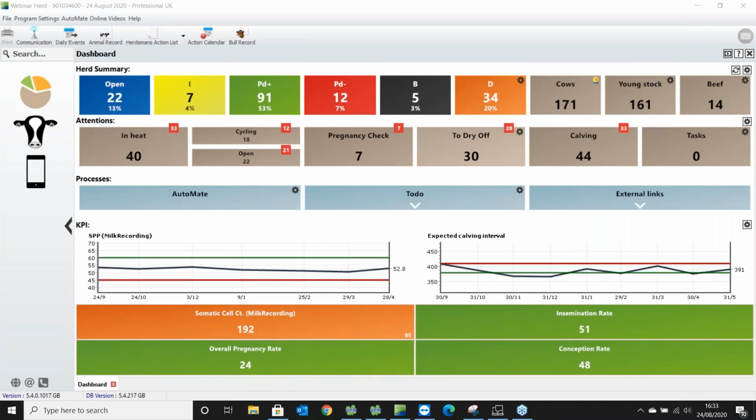In this week's webinar, we're going to talk about importing data from hoof trimming systems. The idea behind this module is that we can save time by letting data that the foot trimmer has already captured be loaded into the system directly, without you having to spend time re-entering information.